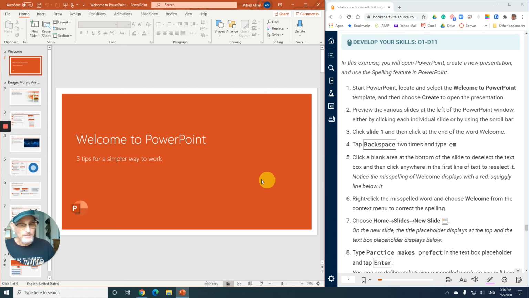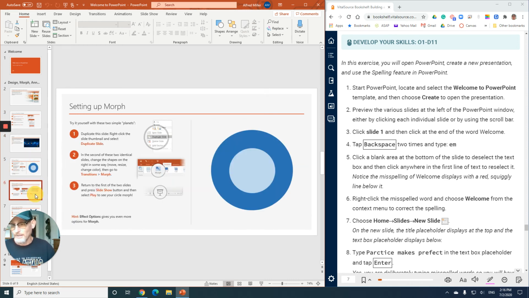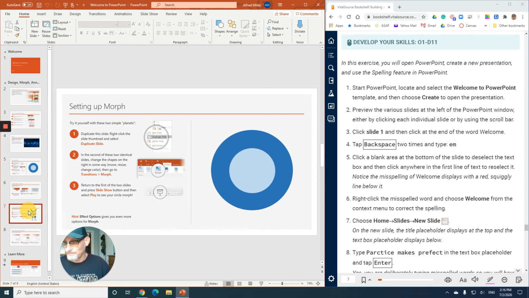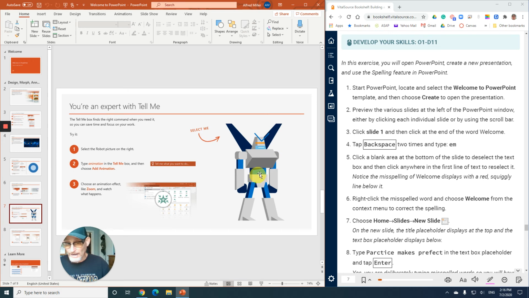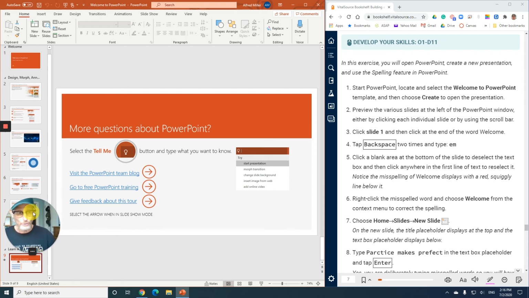Preview the various slides at the left. So these are all the different slides. If I click one, pretty cool. This is teaching you about PowerPoint. And this is some of the new stuff they have. They have this new Morph feature that I haven't really done. I'll slide that picture out of the way. They got 3D graphics now, which are really cool. All this kind of stuff. Freshness. So PowerPoint's got really cool stuff that it can do now.